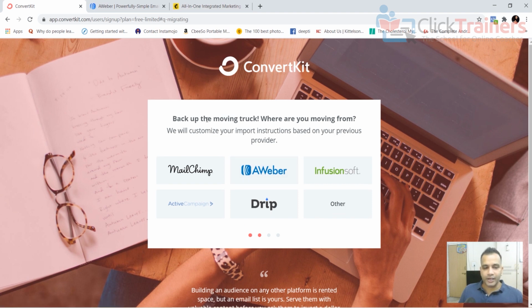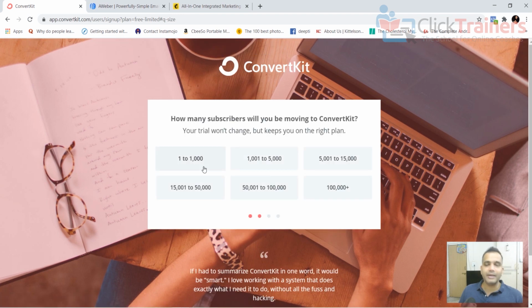So it's just going to basically tell you to back up the moving truck, where you're moving from. Okay, so I'm moving from Aweber. Basically, the import process differs for each service provider. If I was coming from MailChimp, the import process for getting my existing subscribers might be slightly different, and ConvertKit people have already done that work for you, okay? So it's not going to make too much of a difference.